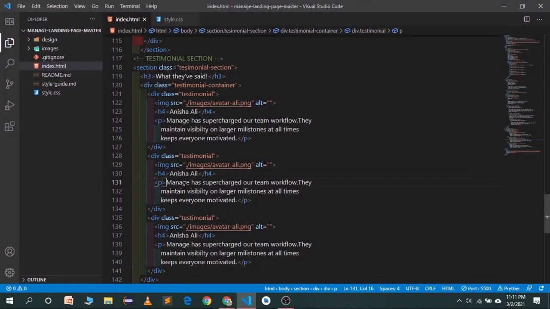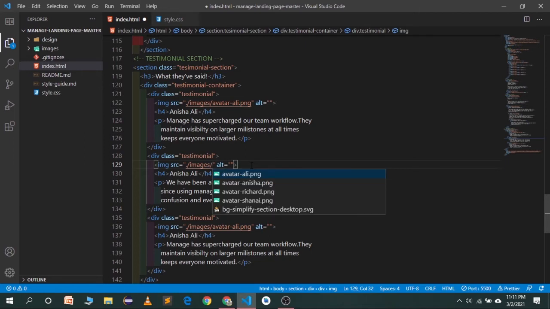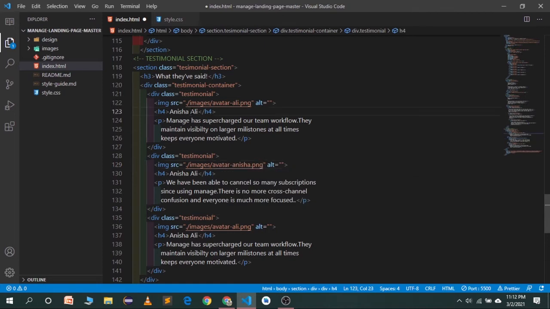So let's replace the text. So what we'll do, we'll change the avatar, Ali. I think so. What we'll do, we wanted Anisha here and Ali is going to be here.